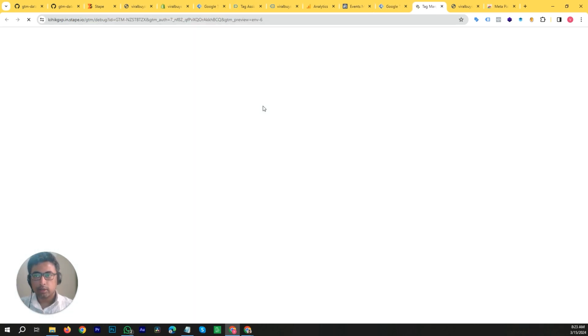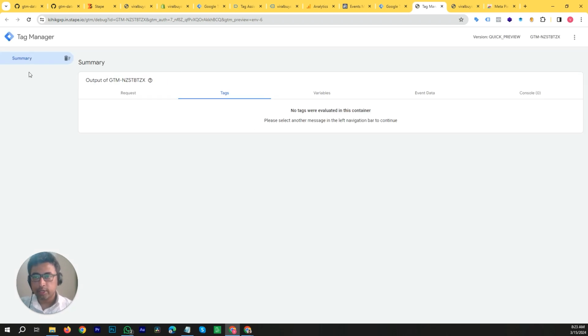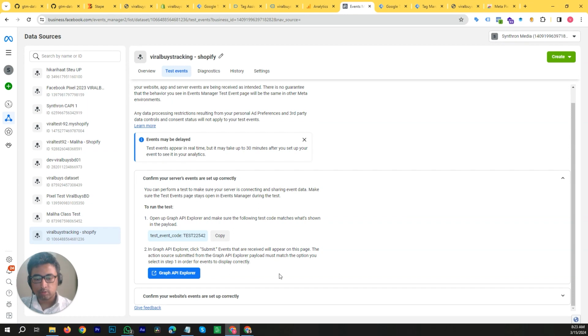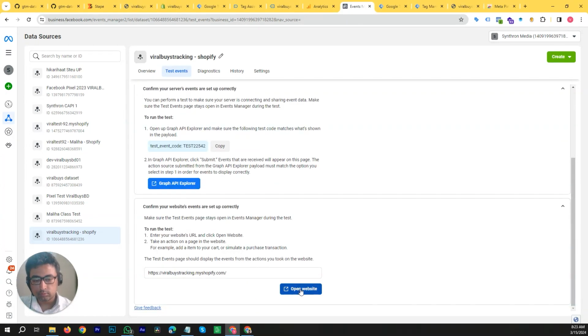This time, as you can see, the preview page is showing up. Now, in our events manager, we want to make sure that Facebook Pixel has been integrated properly with our website using Google Tag Manager, and both from browser side as well as server side, we will be getting event data sent from our website to our Facebook's Pixel using Google Tag Manager. Now, click on Open Website.